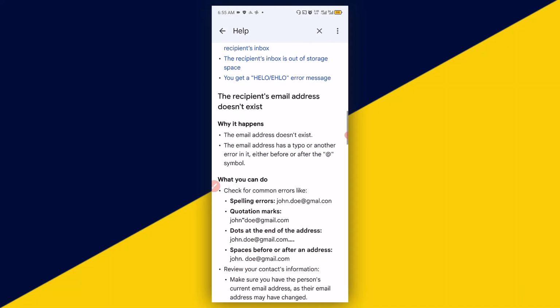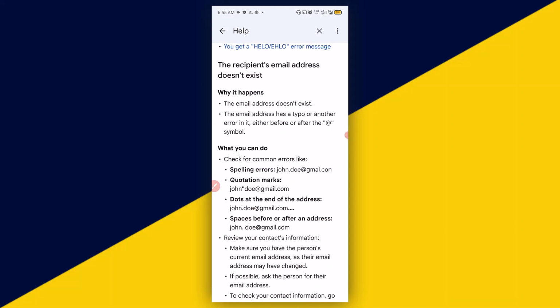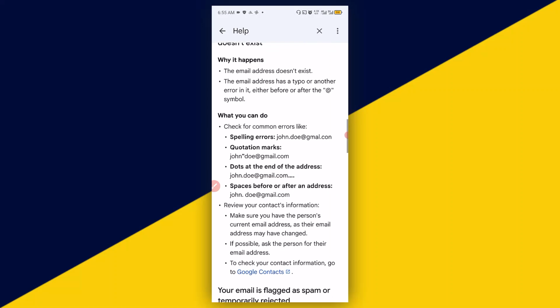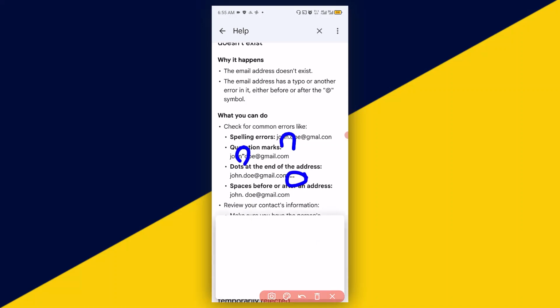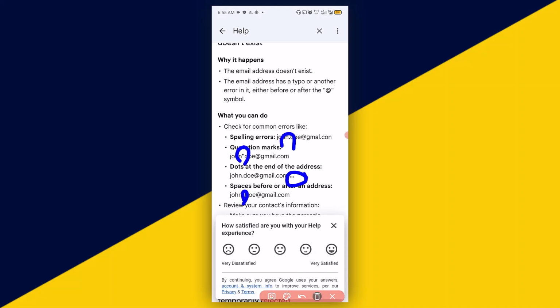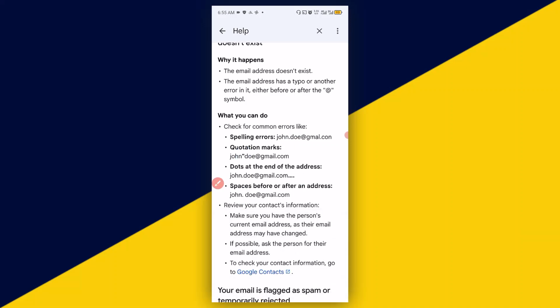And some of the examples that might make your mail not deliver to the recipient are these. Check for common errors like dot here. Check for common errors like this in the particular mail address that you are sending it to. This is another common error right here. Another one right here, which is a gap right here.